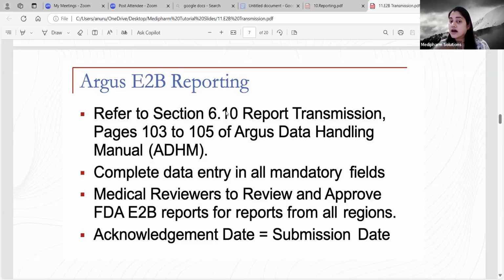In their Argus data handling manual, you can refer to section 6.10 for the report transmission, and you will also have the data handling guidance, which will have the complete data entry in all mandatory fields, as in how you do your data entry, your day in, day out work. And also, you need to complete your case completely. All the data entry must be done before you log the case and before the case is ready for generation, transmission, and submission of reports.